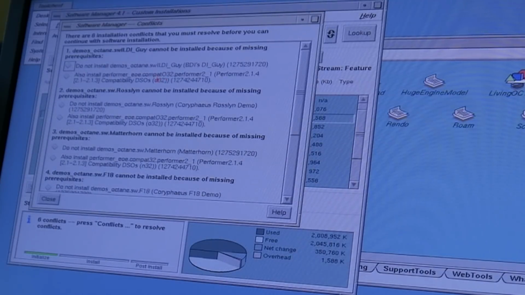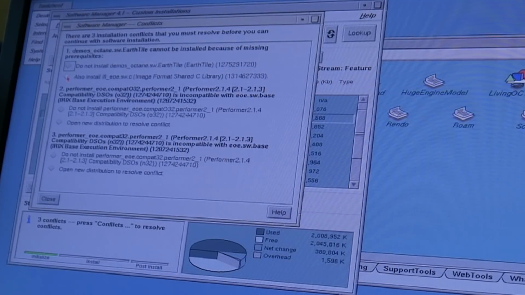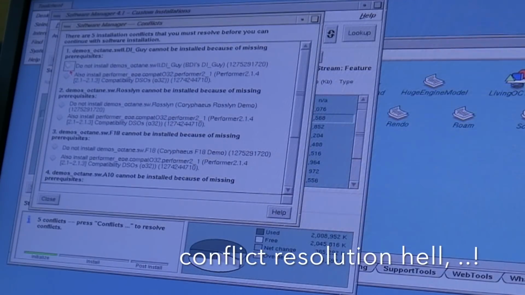Oh no, this is a... Wait a second, I get confused. You know, this is no more. And what is this now? Compact O32 is incompatible with... So this is incompatible with the O32 thing, so let's see what happens if we click do not install.